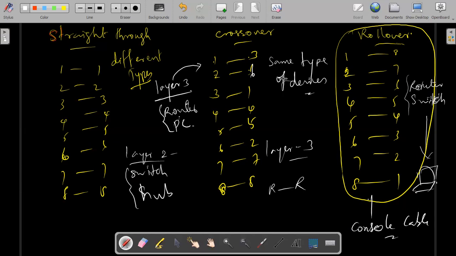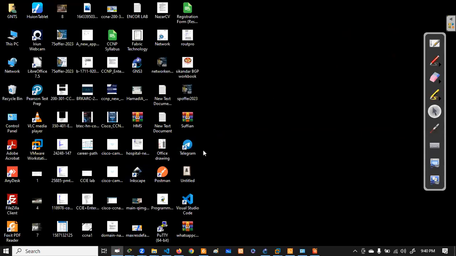Crossover cable we use to connect the same type of devices. That means switch to switch. So we use crossover. If you are connecting a router with a switch, then it is a different device, so we can use straight through. Understand? I think you can understand.